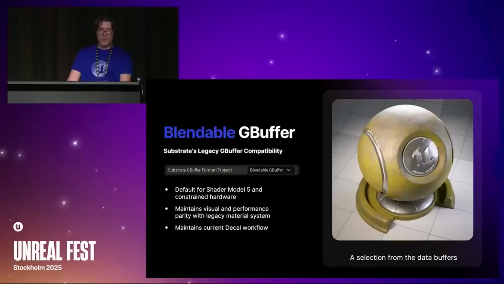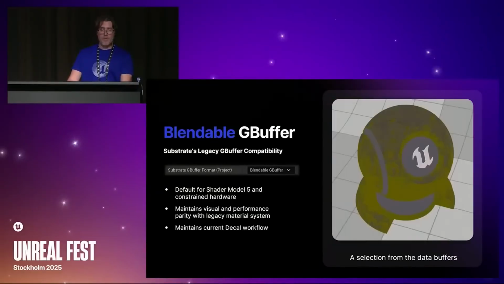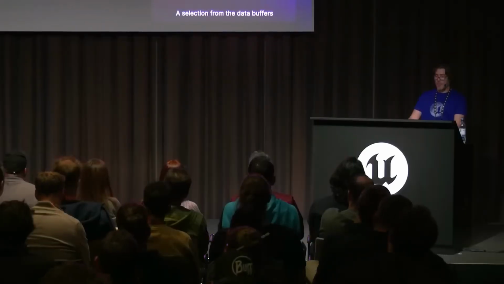All that said, it's designed to hit performance and memory parity with legacy rendering. It's designed to hit a 60 FPS target, especially for previous gen consoles. It simplifies or strips unsupported Substrate features automatically, and it offers the current choice of decal methods, either blendable or DBuffer decals.